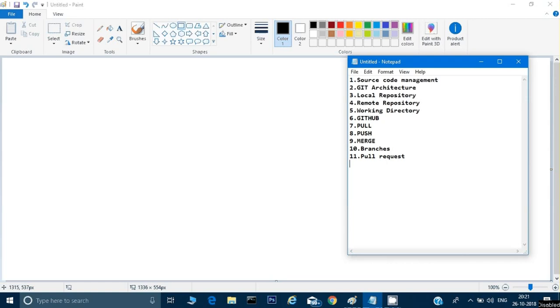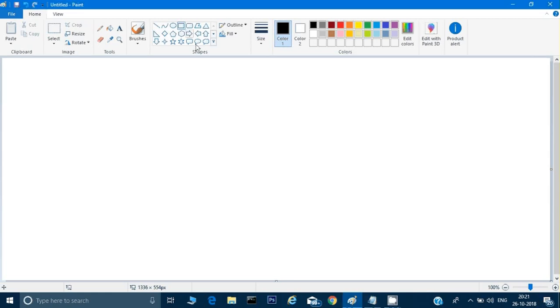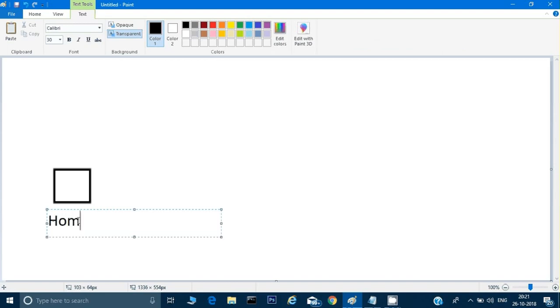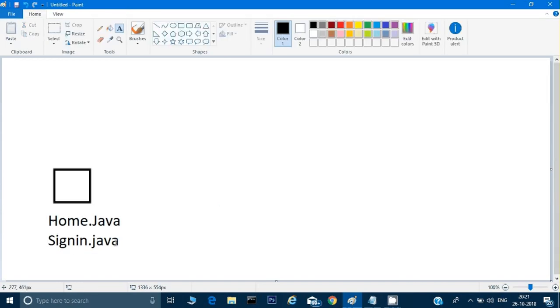Okay, let me try to make you understand with one flowchart. So here I will draw a flowchart to make you understand the architecture. Okay, so let's say you have your own system on which you're working. Okay, and in that you have some Selenium project, and in that Selenium project you have certain files like home.java, and you have some file like signin.java. Okay, it can be a page object or it can be a test. So you have all these files on which you're working. Okay, so you have made some changes here.